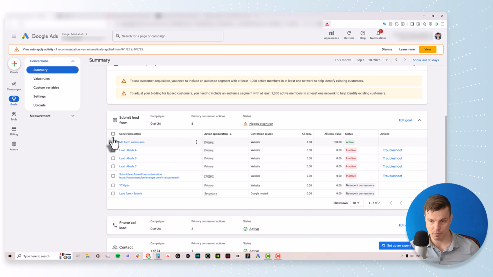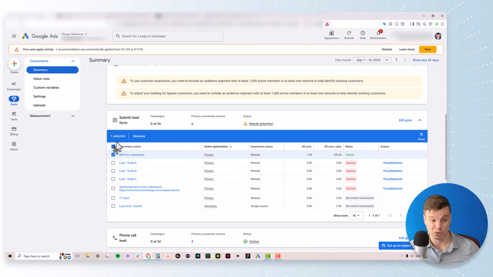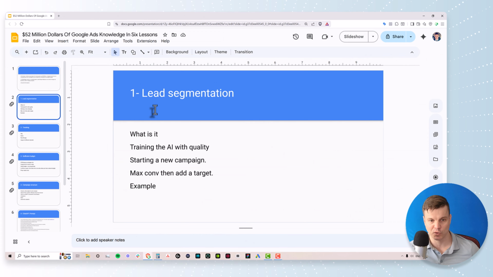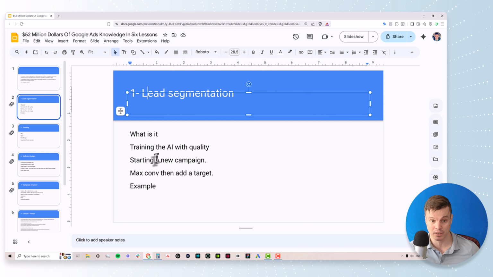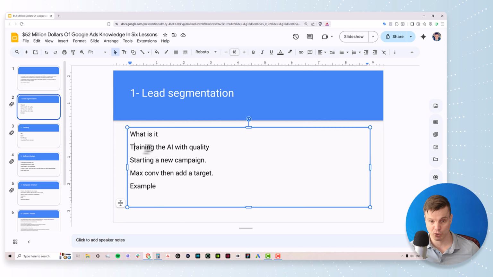So again, just to be super clear, most accounts only optimize for people opting in, which is fine for the first 30 days until you gather data. But after that, you want to start segmenting the lead quality and only optimize for, let's say in our case, the grade A's. That's a common mistake that I see in a lot of accounts: they don't segment those leads. So basically, they're training the AI with all sorts of quality when really they should be training it with just the good data.